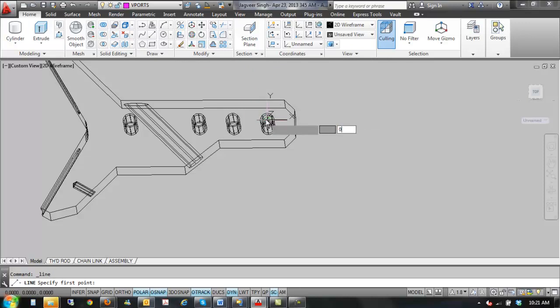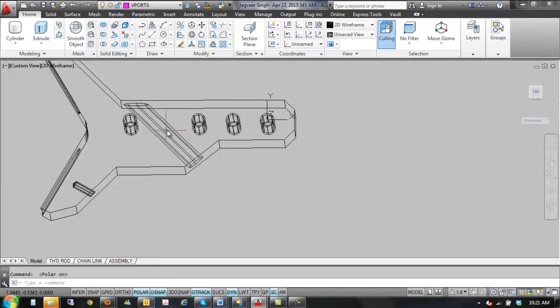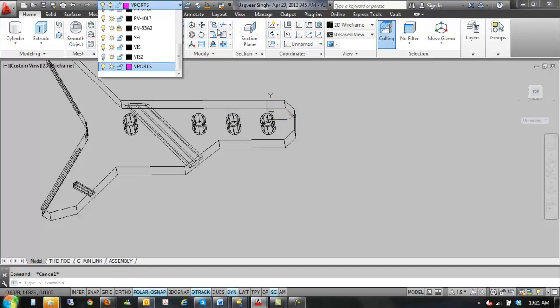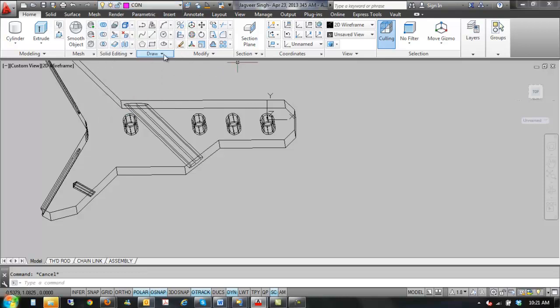0, 0. We have the polar on here. Well, no, actually 45 will work pretty good, eh? So now you can check out your geometry. You can put on some construction lines or something if you want, just to make sure that your geometry is in the right spot.